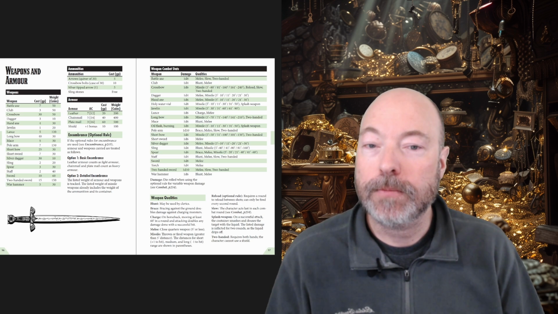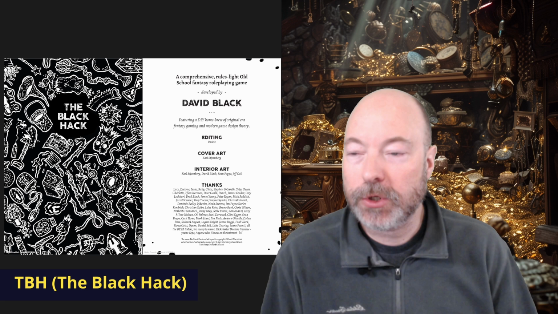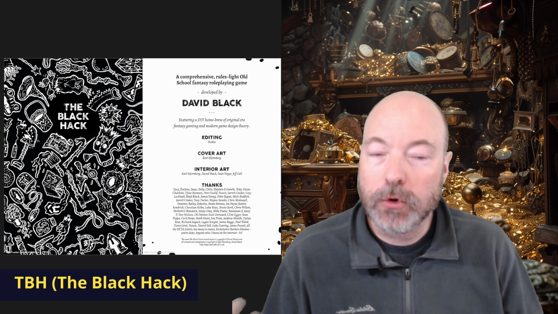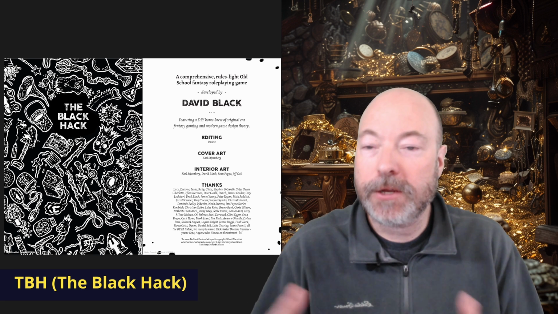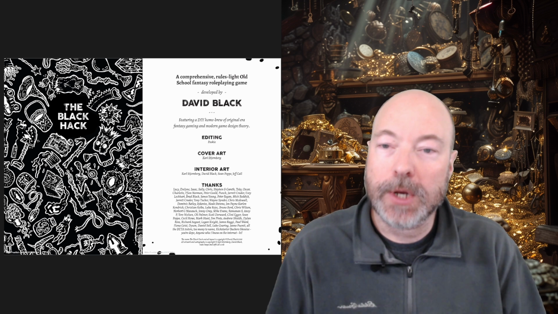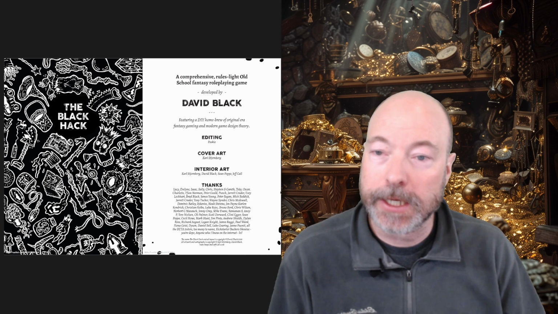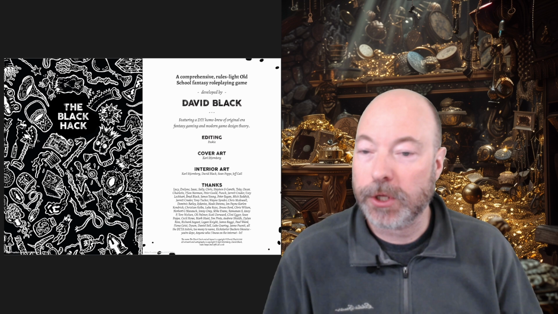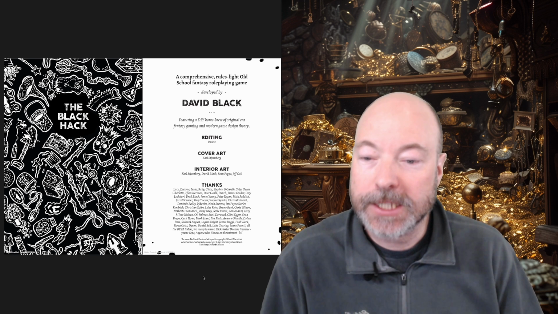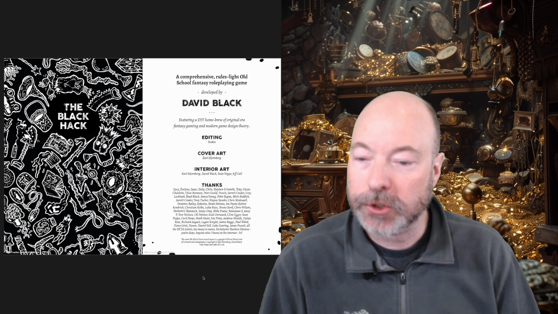couple of those now. So here we have the Black Hack, which is a relatively modern rules-light game that's not a retro clone, but it does emulate that sort of gameplay, and actually it's pretty easy to convert existing D&D adventures for use with the Black Hack. Let's look at the inventory section here.